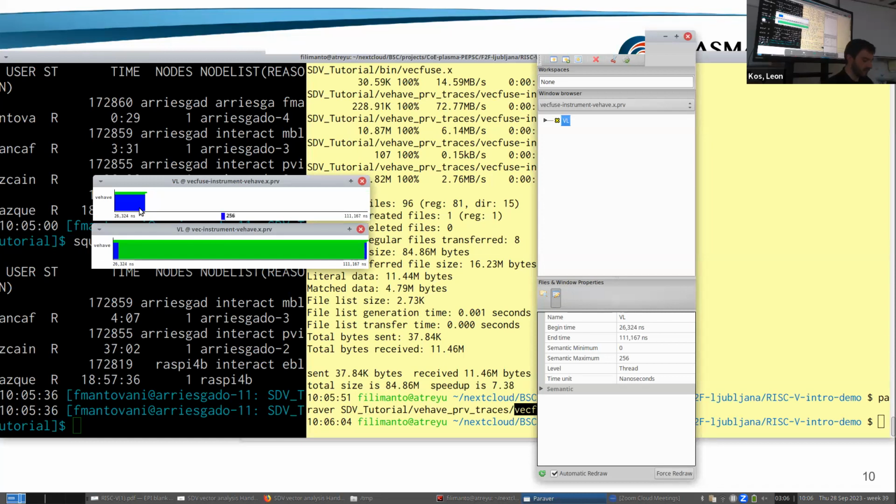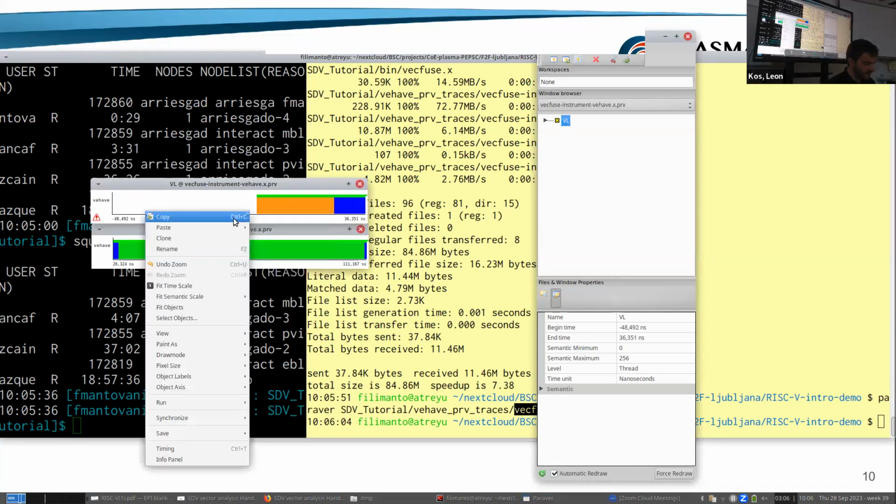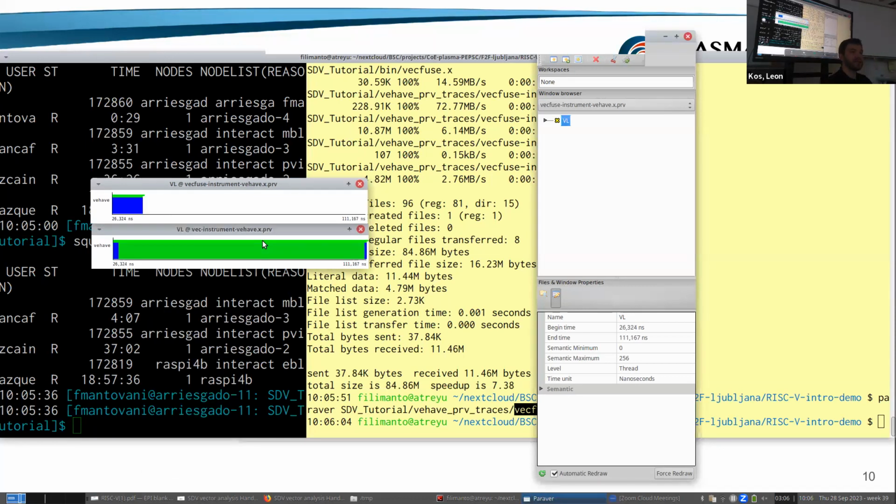And you see two things. First, you see that everything is blue, so you have 256 everywhere. So I'm using the full vector length. And the second thing that you see is that we use significantly fewer instructions, right? So on the x-axis, you have the number of instructions. The windows have the same time frame, so you see that we are compact.